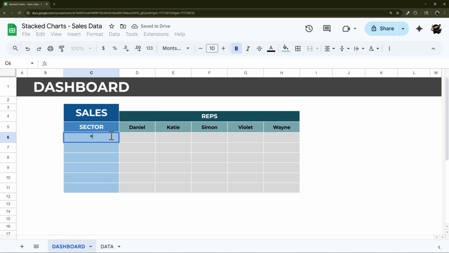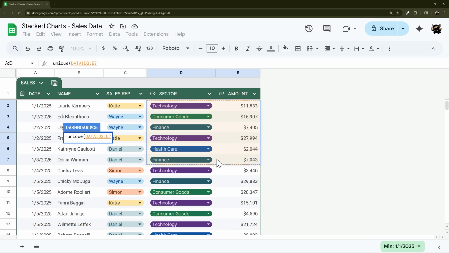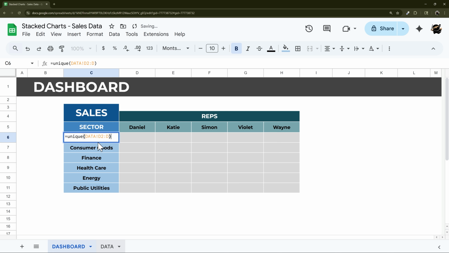And then we can do unique on the sector as well. Grab the sector, make sure that's just D there. And then we can sort this one as well.